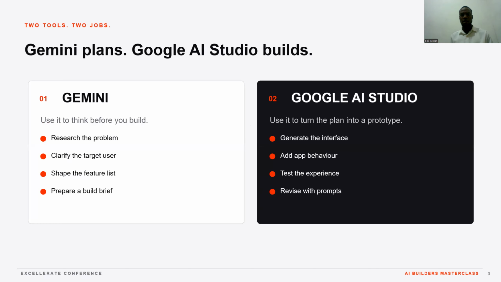And so two things. Let me quickly talk about Gemini. So as I said, we're using Gemini basically for what? To research what you're building, planning, and clarifying the target users. Who are the users of this product, this idea I want to build?